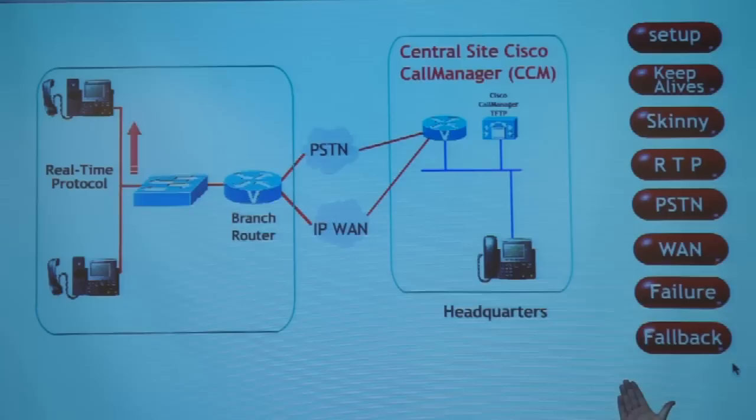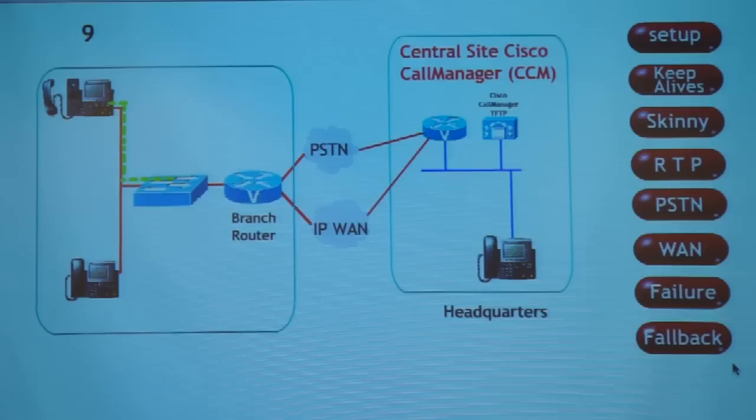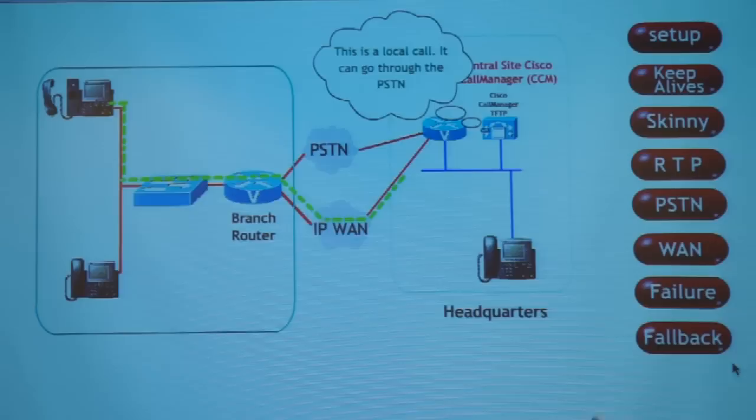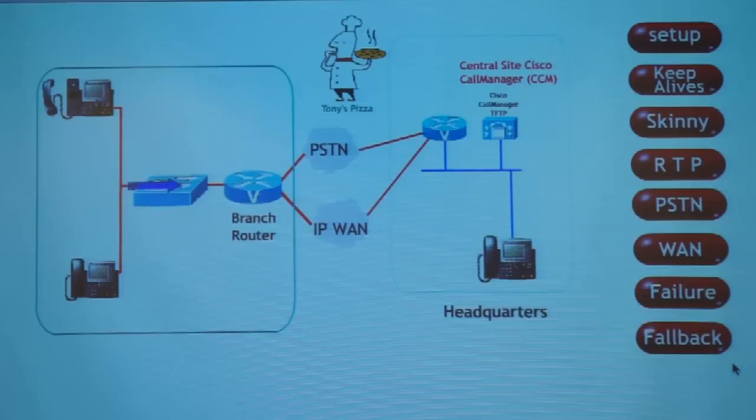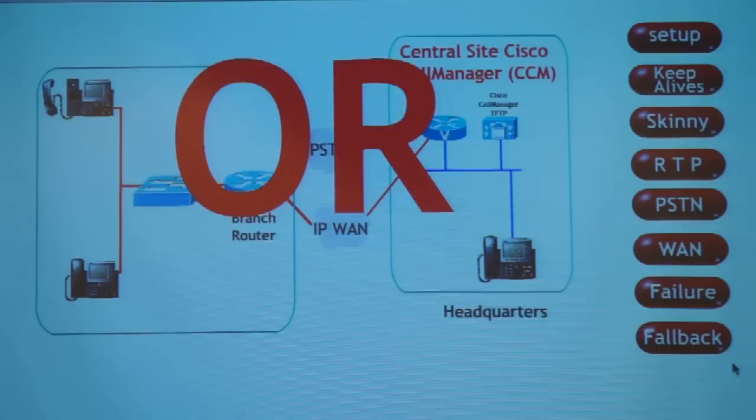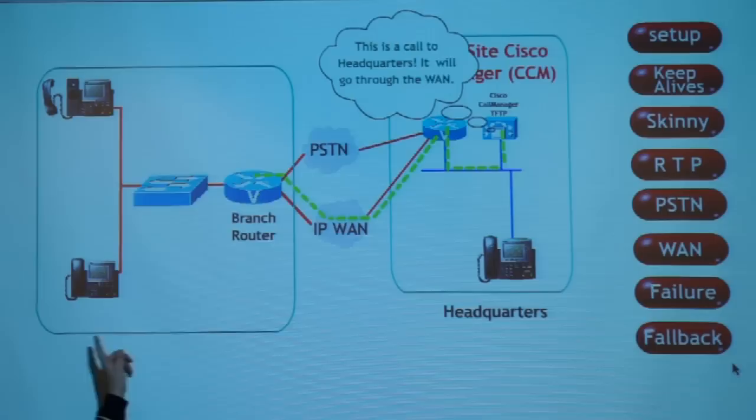If we want to make reservations to have pizza, because everybody likes pizza, we dial out our local gateway, using the DSP resources in the router. If we want to call our friend here at headquarters and tell him, hey, we're going out to the pizza place and you can't go, we can actually do that. Call admission control uses the low bit rate codec. It goes across the IP WAN.